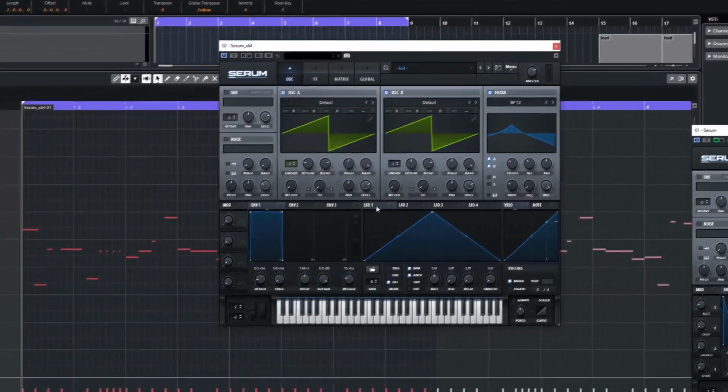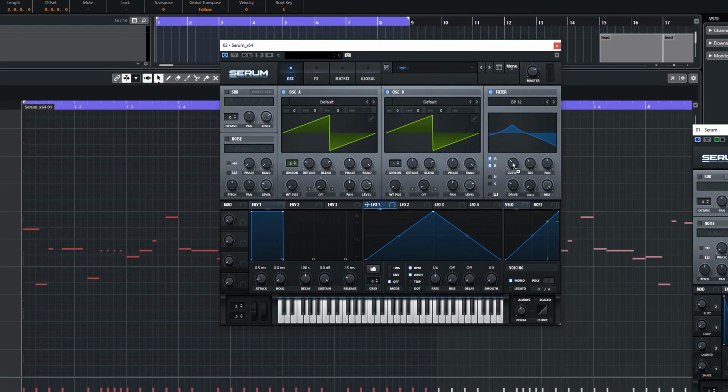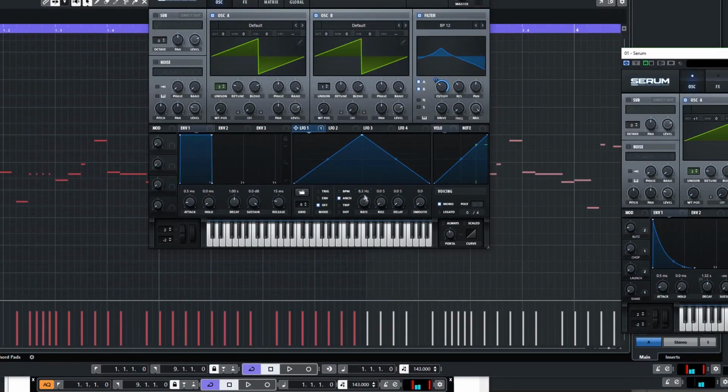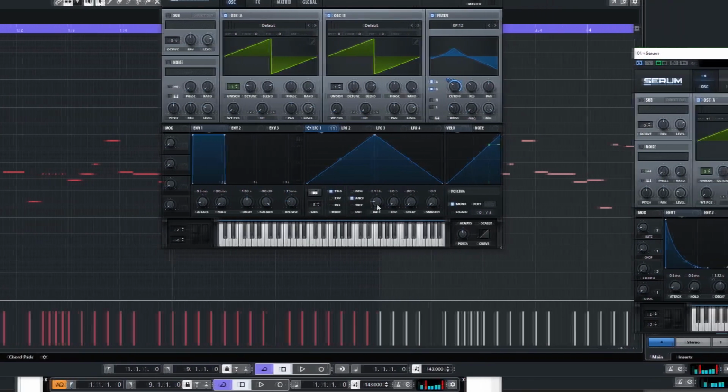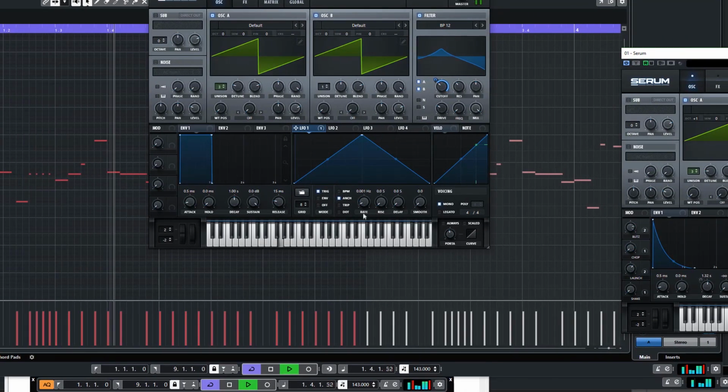Now a bit of a signature is the LFO. Jump that onto the filter and turn BPM off. So we want to be able to crank the rate of the LFO. Trig also needs to be on. So that's a pretty standard, I would say, old school Infected sound.